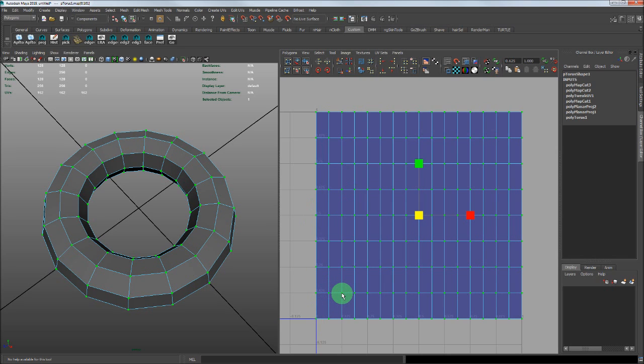So I'm going to hold down the D key, and then I'm going to hold down the X key. So I'm holding down both D and X, and I'm going to drag this point until it snaps to the lower left corner. And then I can release D and X.